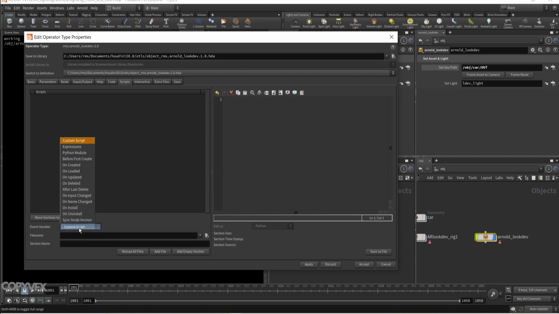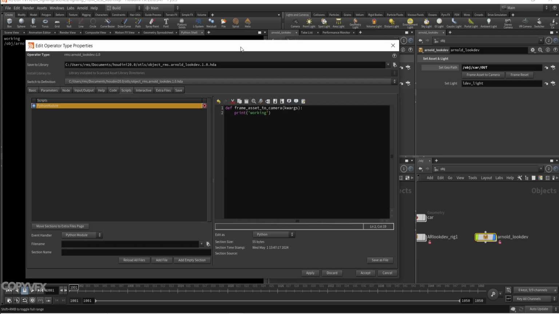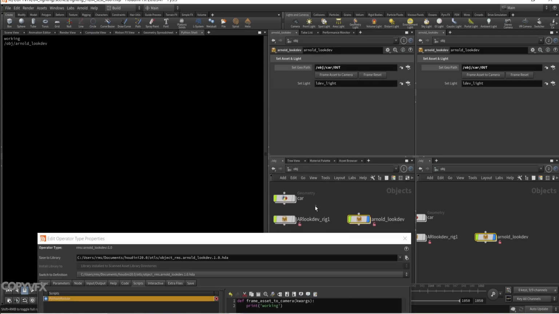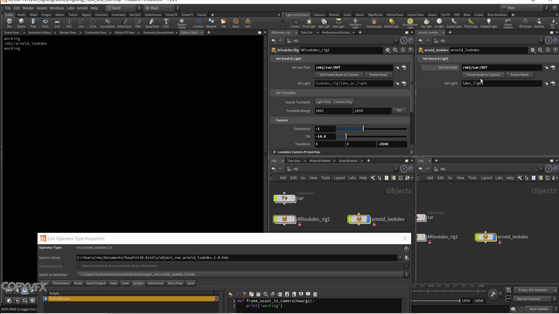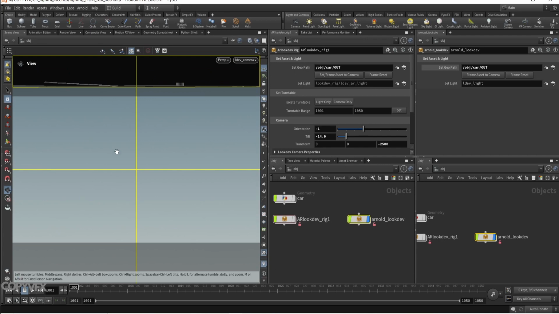Then changing from the custom script to a Python module, we will define our function and we'll check if it's working fine to move ahead. Yes. Now if we check, yeah, it's working. Now moving to the scripting thing, we will check what we will need to do.